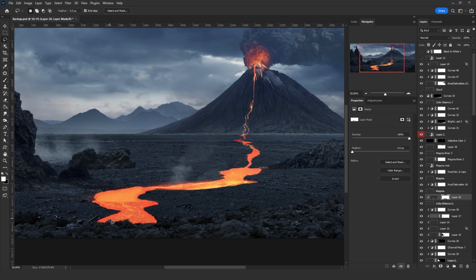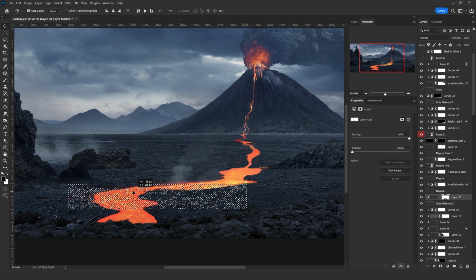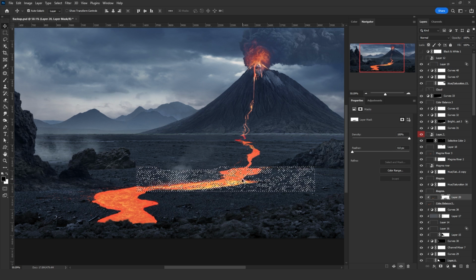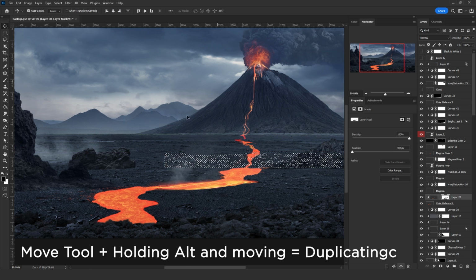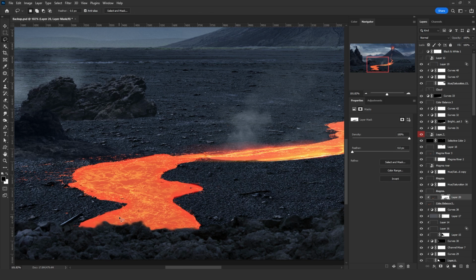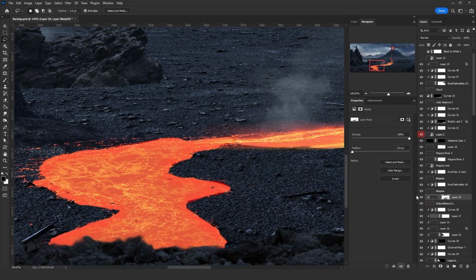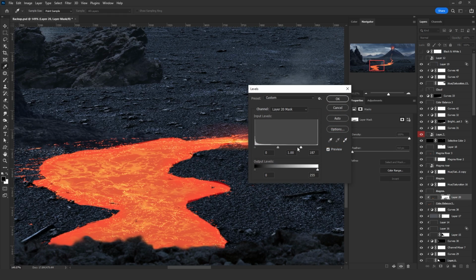Then use the eraser to erase that sharp edge. Now hold Ctrl, then click on the mask. That will select the bright areas of the mask. Then invert it so it's only selecting the dark areas. Then using the Move tool, hold Alt and start moving it all around that yellow paint. Now we have a texture that looks like lava.